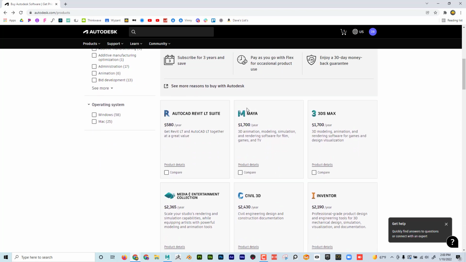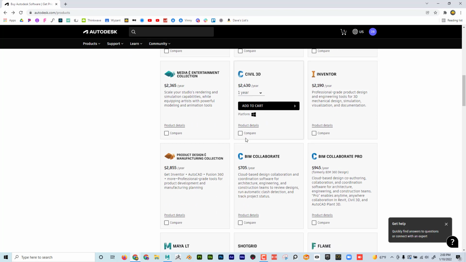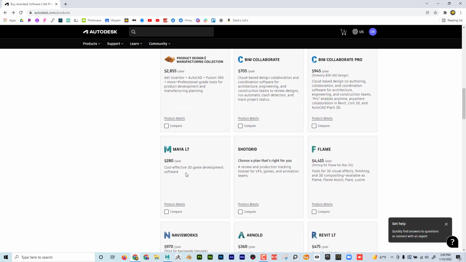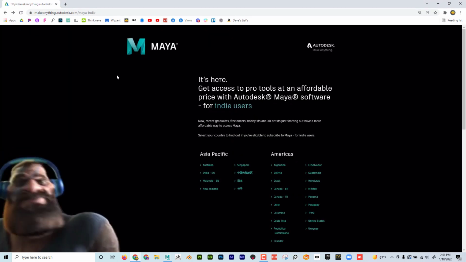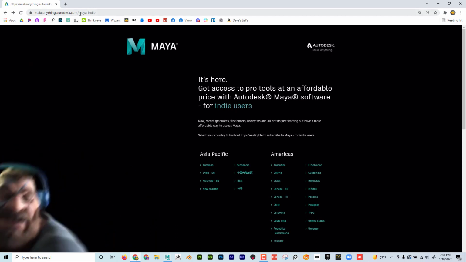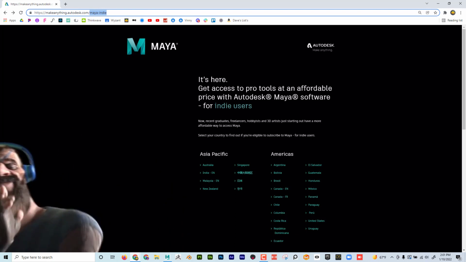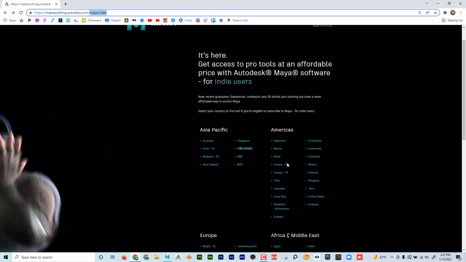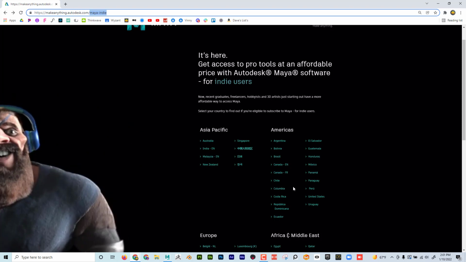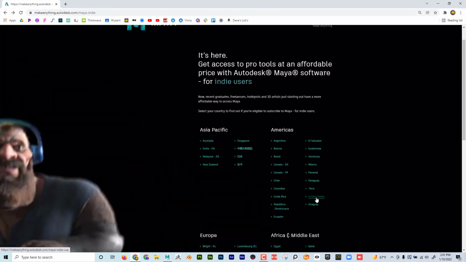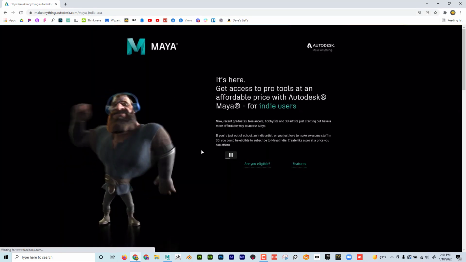So it looks like you have the option of $1,700 a year or $280 a year for a watered down version. But there's a third option, and that's called the Maya Indie license. So I'm gonna put this link in the video here, but I just Googled Maya Indie and it brought me to this site here. Now I just pick my region. Let's say United States.